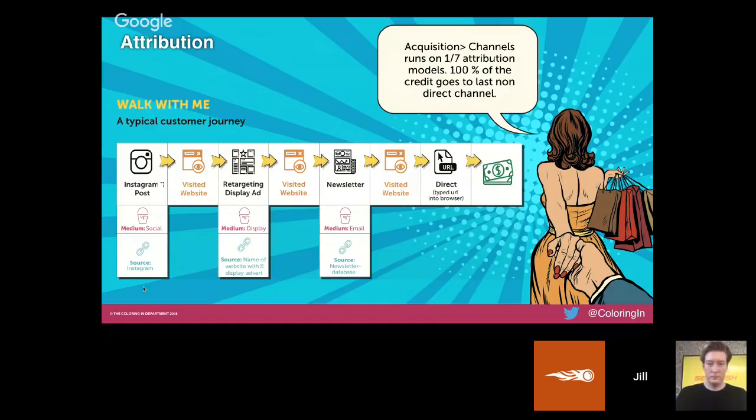You've tagged it as email and the source newsletter database, and then I decide when I'm at work, I've remembered your URL, I type it directly into the browser and I convert. In that acquisition report, 100% of the credit goes to the last non-direct channel, which means the newsletter would get 100% of the credit. Sorry, retargeting, sorry, Instagram, you get a big fat 0 next to your name.